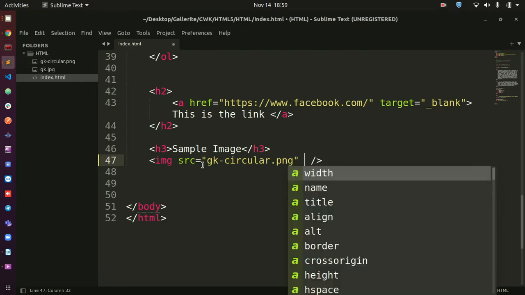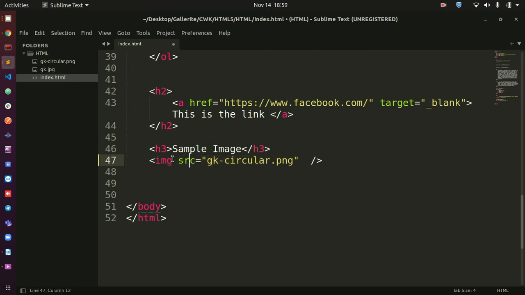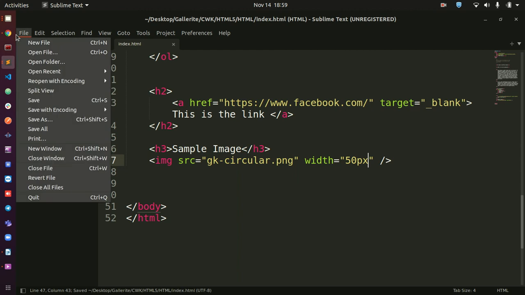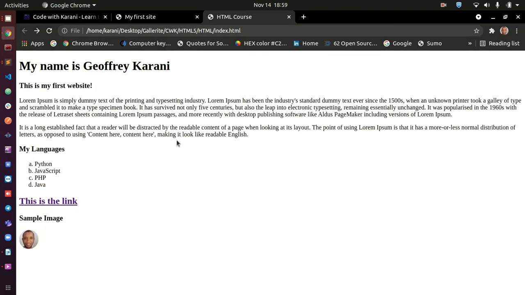You see, after you have given the image, or even before, it doesn't matter where, but it has to be inside the img tag. I like to do it after here. You can do something like width equals, and I can do here something like 50 pixels. Let me see what that gives me. Refresh. Yeah, you can see the image has reduced, and there is something I want you to note.